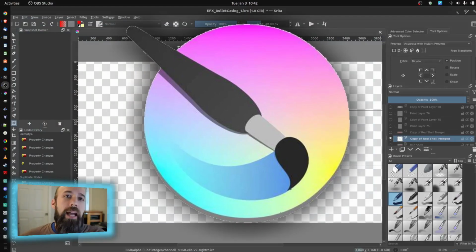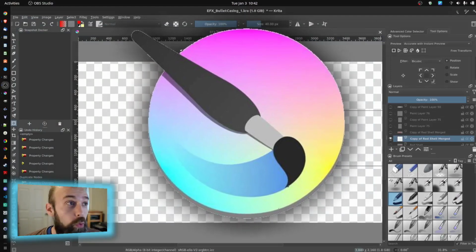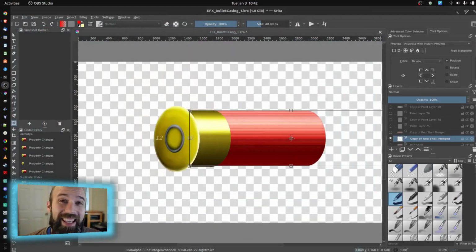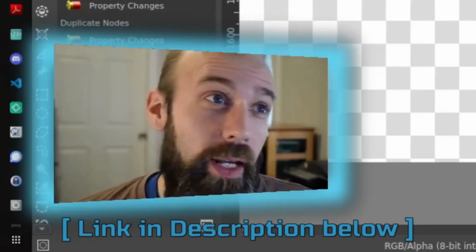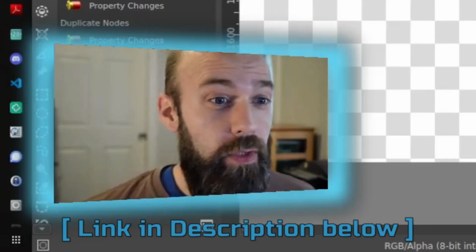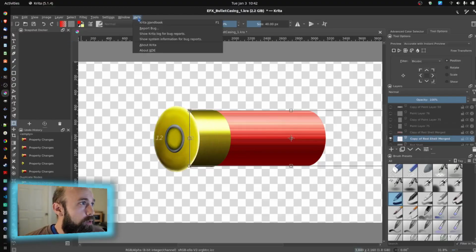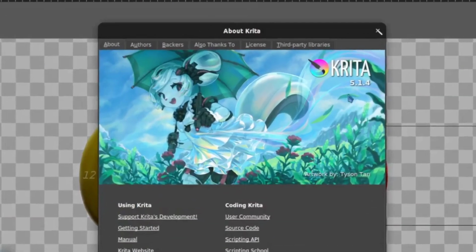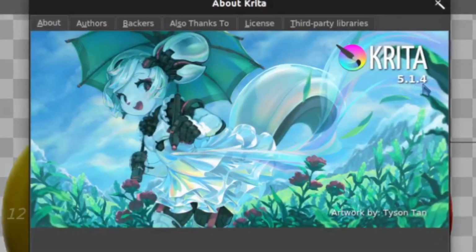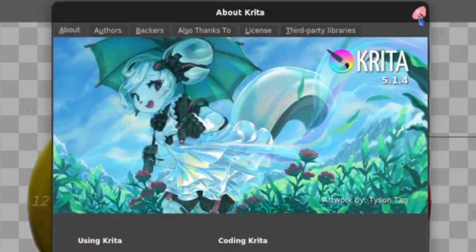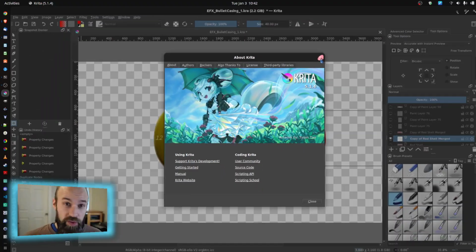Krita is a fantastic free open source tool that is regularly maintained by the KDE group. I strongly suggest you go get it if you're into drawing or graphic design or really anything that has to do with digital drawing. It's a fantastic tool. For reference right now, I am using version 5.1.4, just in case that helps, and I'm on Ubuntu, on Linux, but there are other versions available for Mac and for Windows as well.